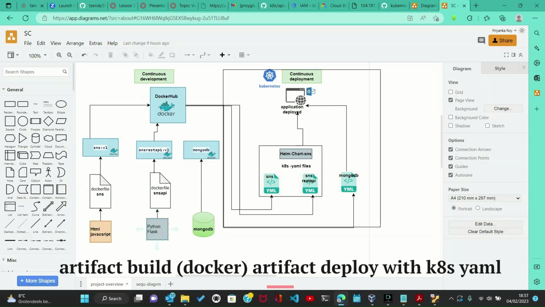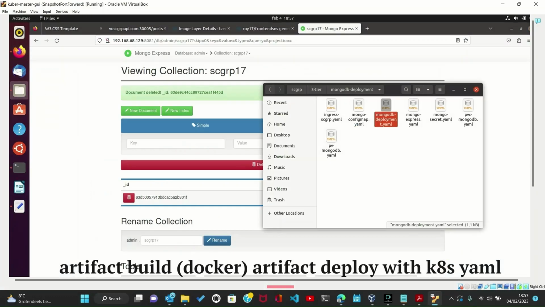And the same goes for the API. We have a Python Flask application and a Docker file, which is responsible to build that application and create an image and push it to Docker Hub. And we can check the code here as mentioned before.